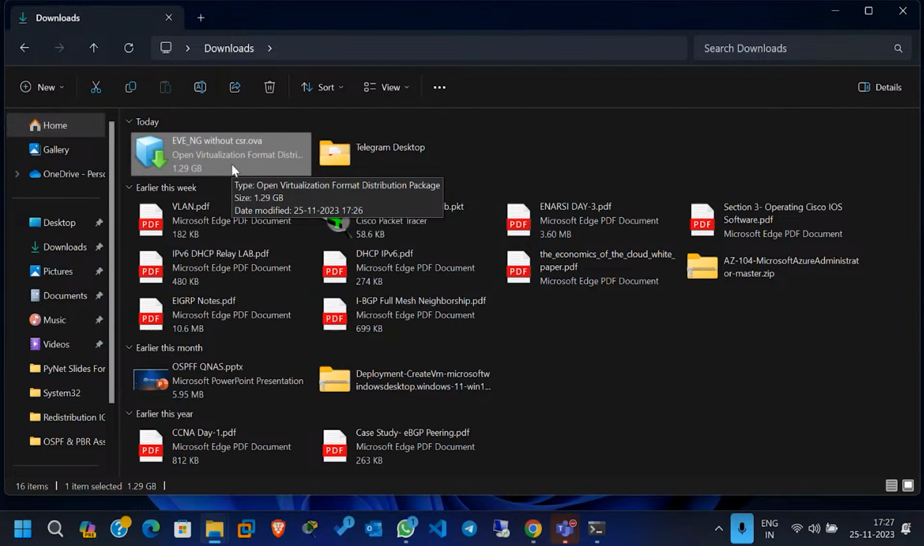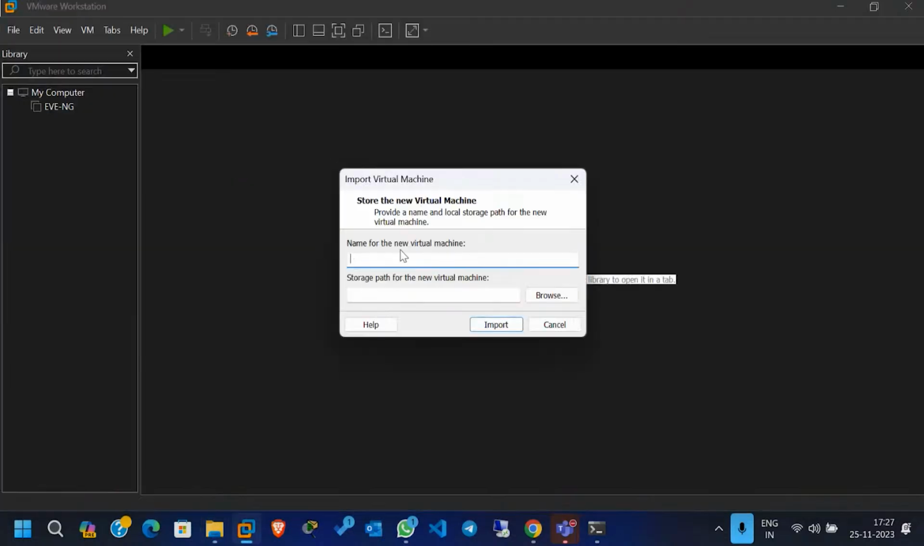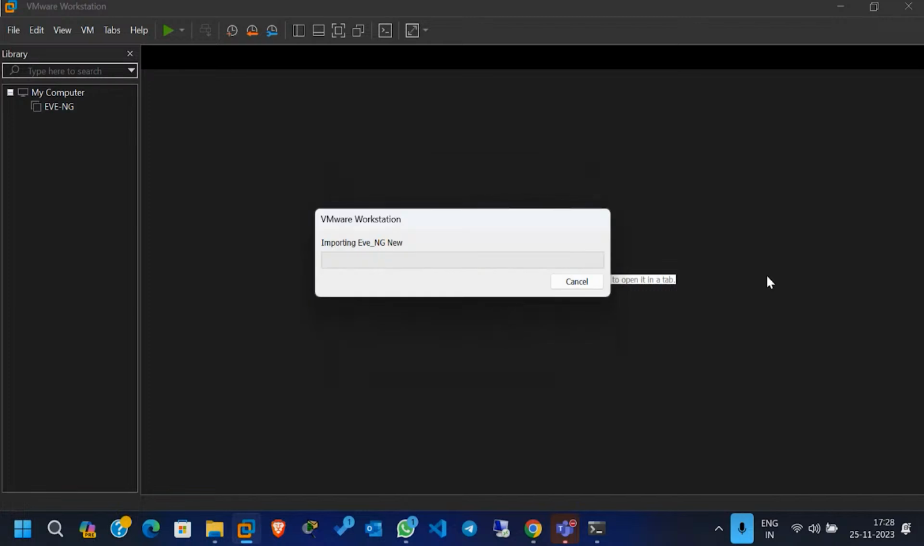Over here, you don't need to do anything. Just double click here. You need to give a name to the virtual machine you are creating. Let's say I'm giving EVNG new lab, or from here you can browse the location. By default, it will be stored in the C drive documents folder. From there, you can get the information about this file. I'll just click on the import option.